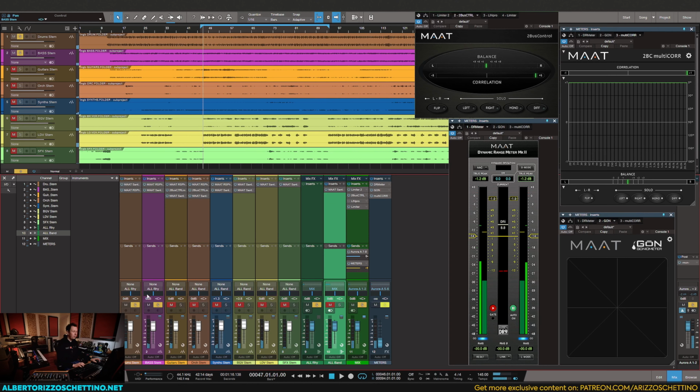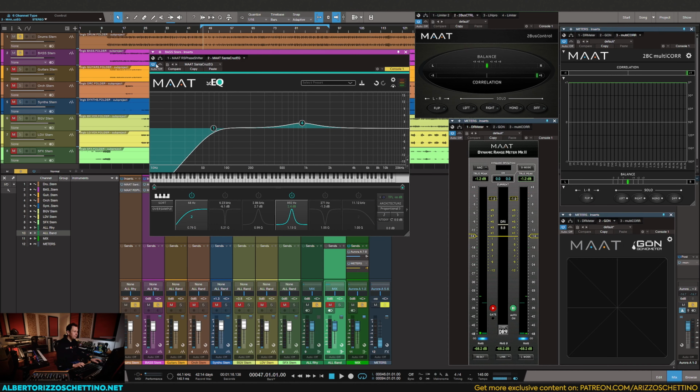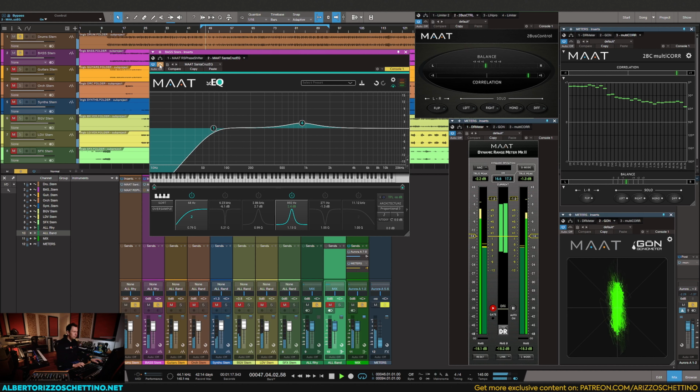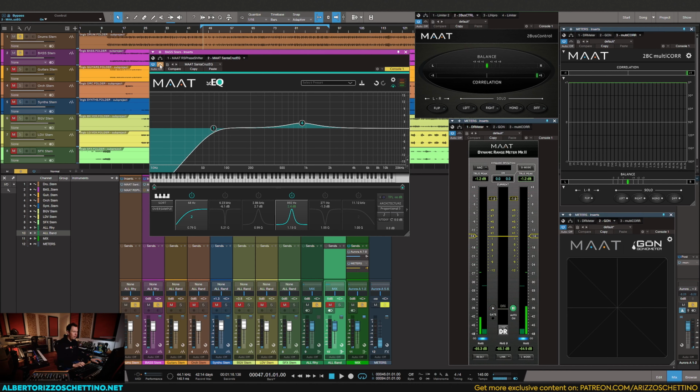A little bit more presence, right? So without and with. It's very nasal and kind of off phase, but with.